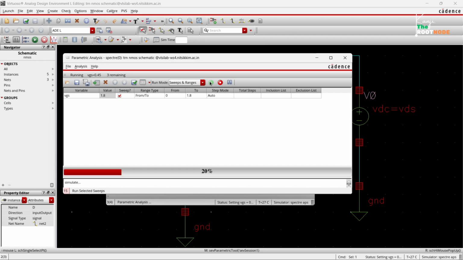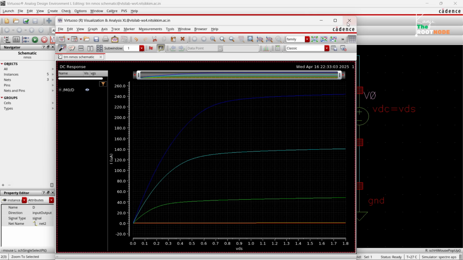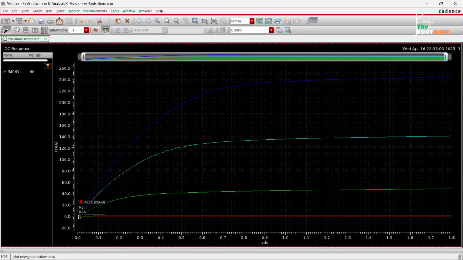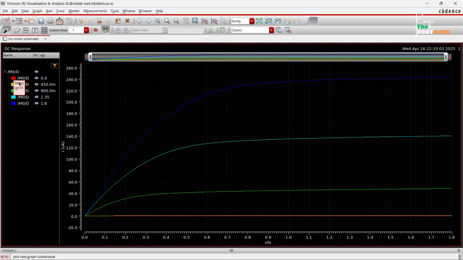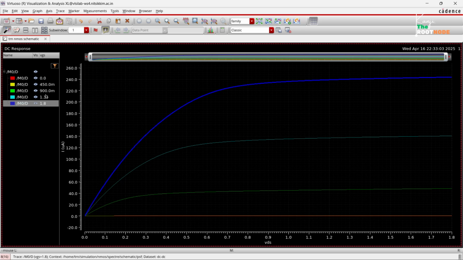Now if I run the sweep, what will be my result? Yeah, see here, this is my parametric analysis. If I just click on plus, you can notice that for VGS 0, you are getting 0 here, the red one, and the highest one is VGS 1.8. I'm just sweeping my VGS. These are the different VGS values, 0, 0.12. You can notice it is already written here, and this is my ID.